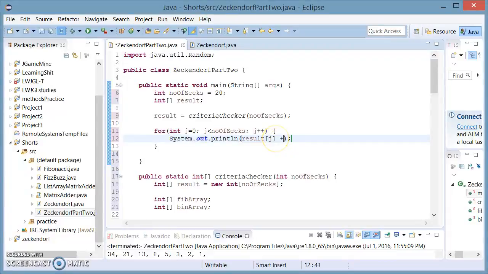And then I'm going to concatenate and add a tab here and add j, so we would be also getting at which position we are at. And now I'm going to run this.